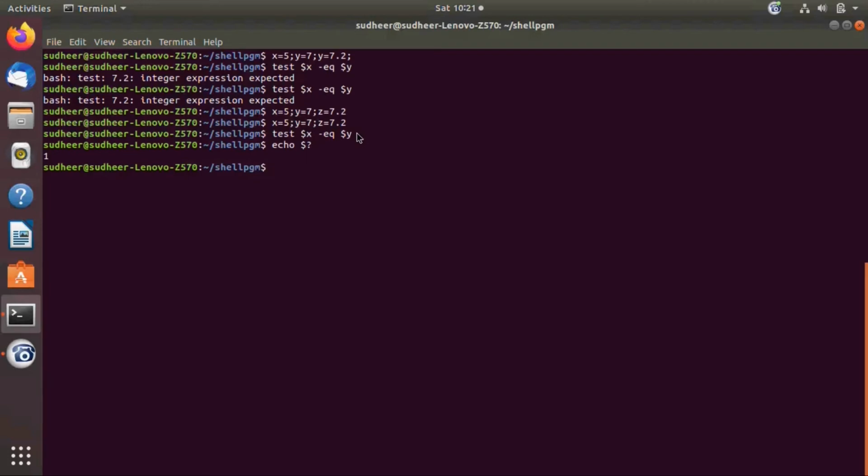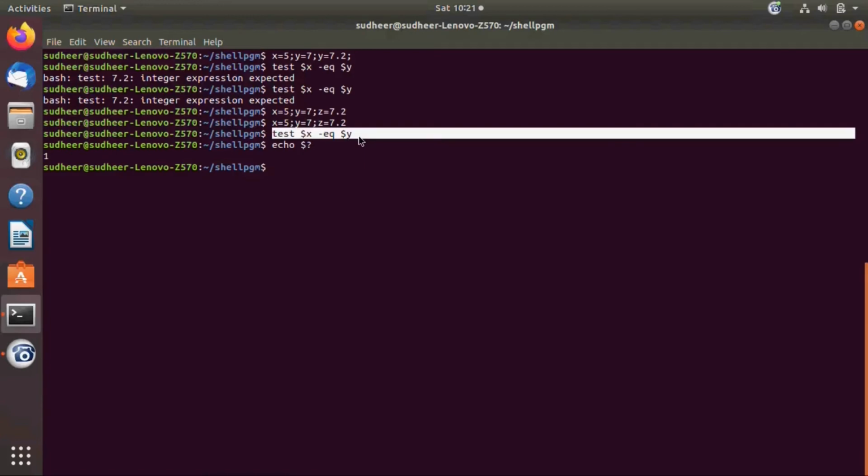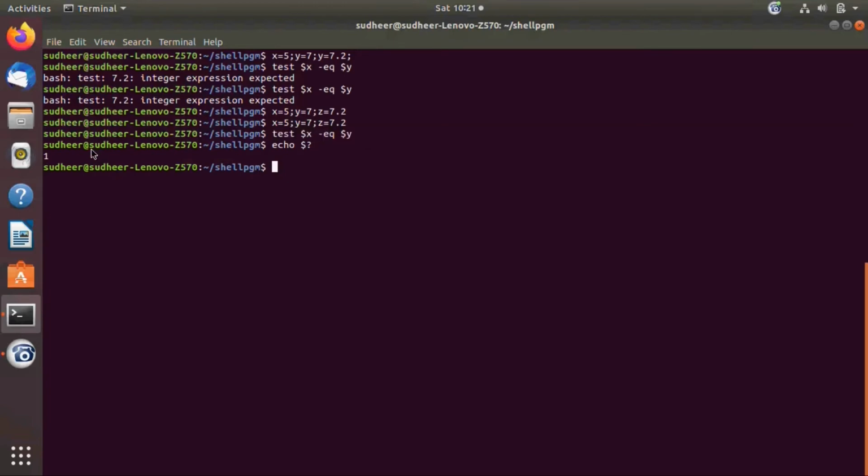So here the status you got is 1. This command returns the value false because $x is not equal to $y. That's why we got the status as 1.